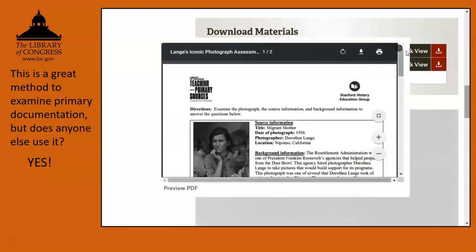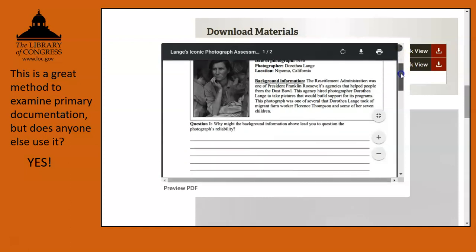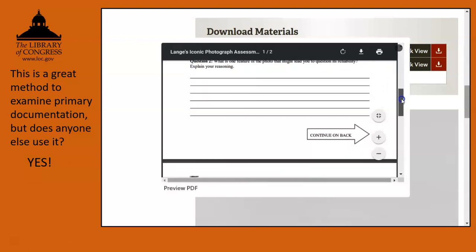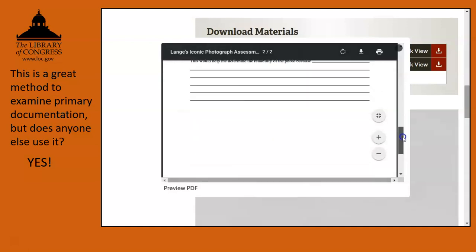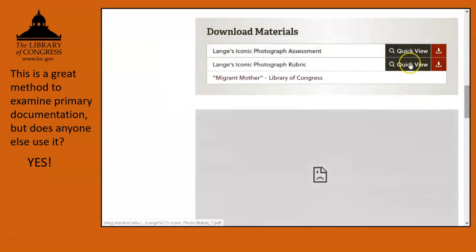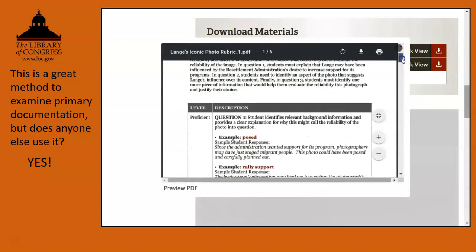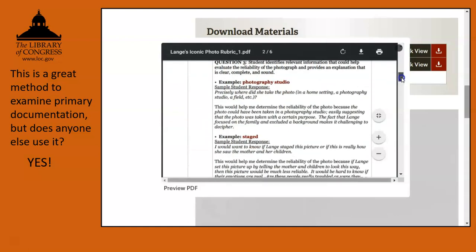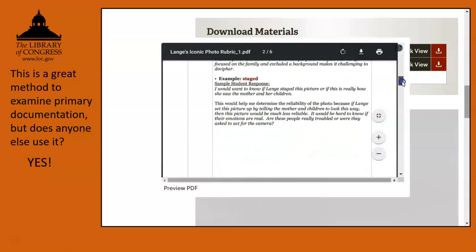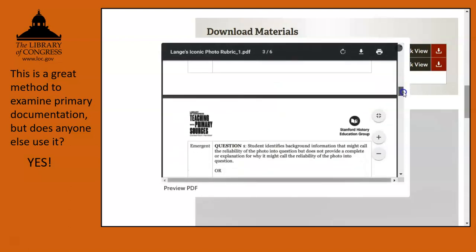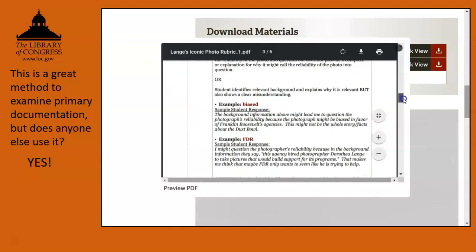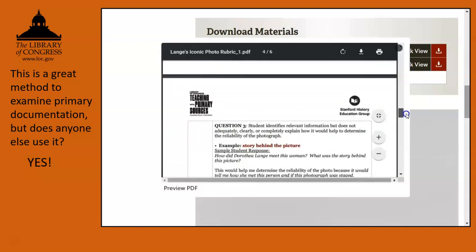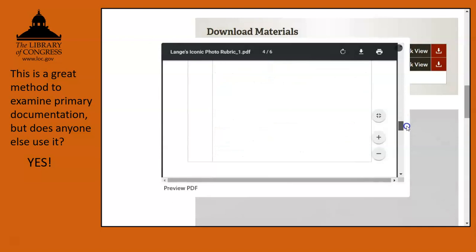There's an assessment. It poses some questions. But it's also coupled with the rubric. Provides some suggested responses and examples that prove useful in evaluating your students' responses. You can also use this kind of method to make up your own assessments. You just need to find photos.